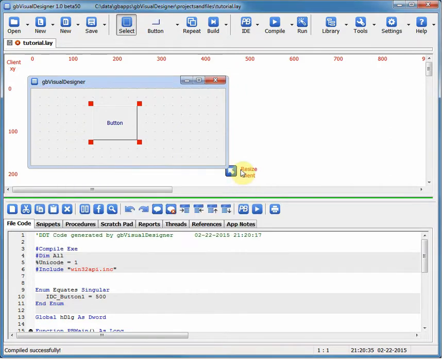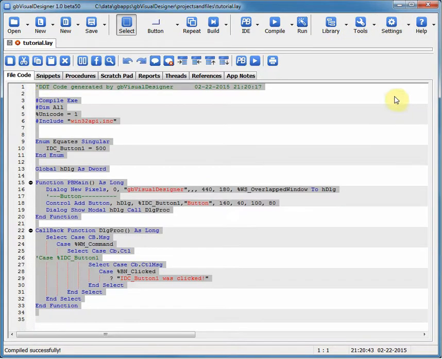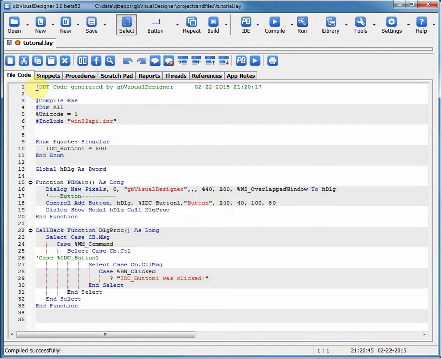Now let's look more closely at the code. To make it easier to see the code, I'll change the configuration to display only the Code tab. By default, the code generator simply adds a section of code that responds to a button click. Let's modify that code in a couple of ways.